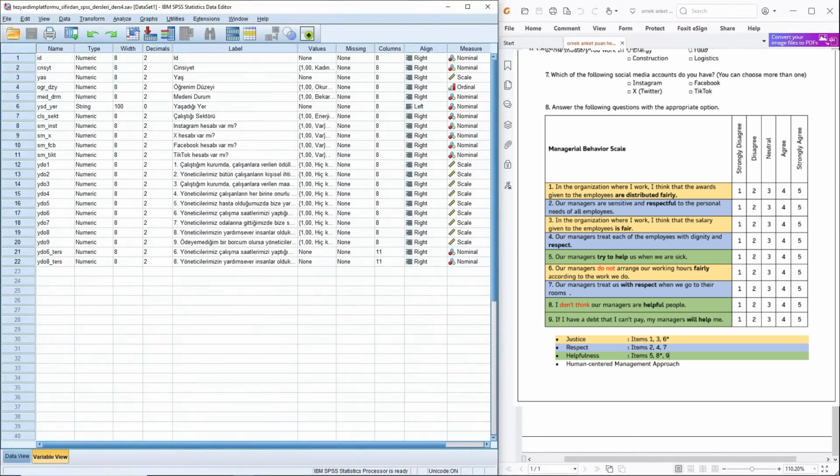Let's assume that our scale here also has 3 subdimensions: the justice subdimension, the respect subdimension, and the benevolence subdimension. Just like the total score, these also represent a positive structure. An increase in the scores of these subdimensions here indicates, for example, that the manager's just behavior, respectful behavior, or benevolent behavior has increased. Which items make up these subdimensions?